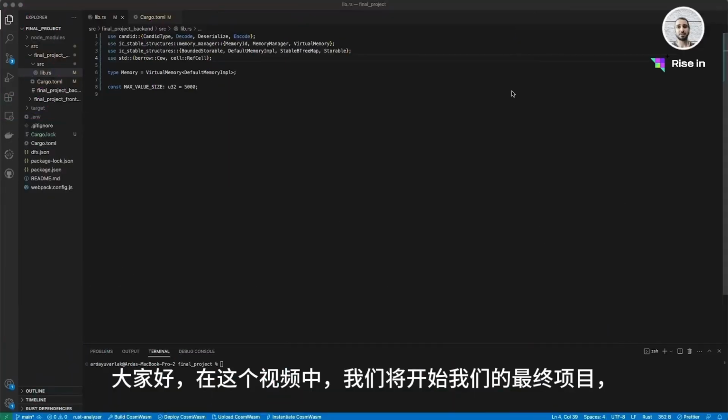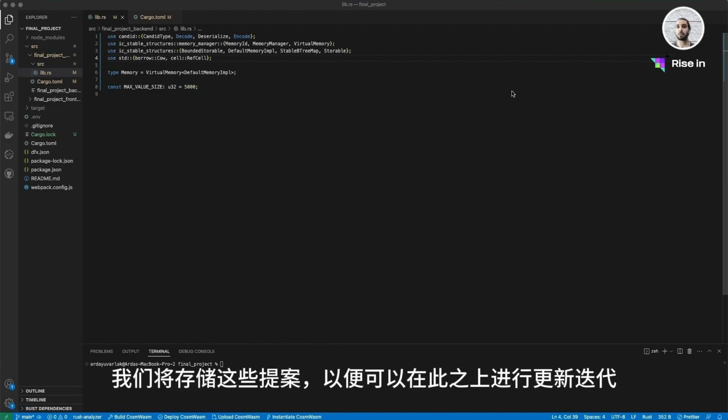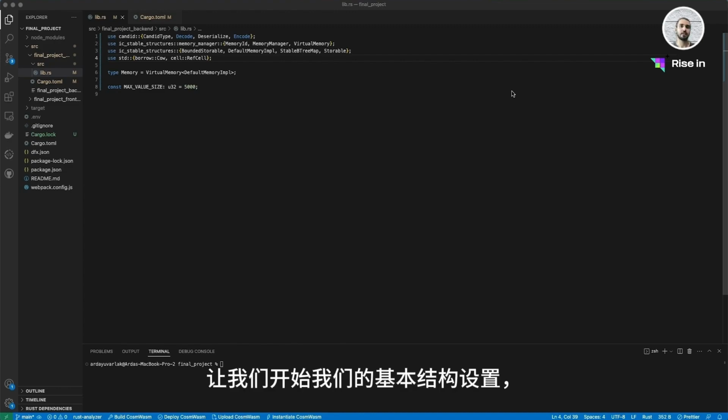Hi everyone, in this video we are going to start our final project. For our final project we are going to create a basic voting app where we can vote approve, reject or pass for a proposal. We are going to store these proposals so that we can iterate over them. So let's get started with our basic structure setup.